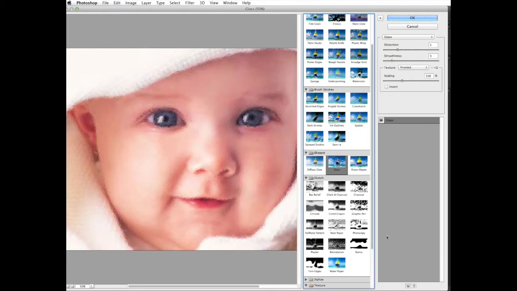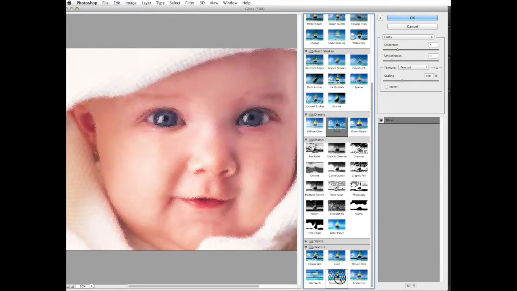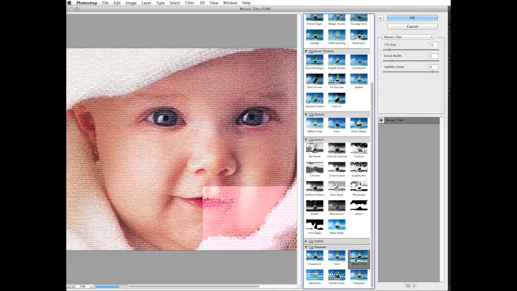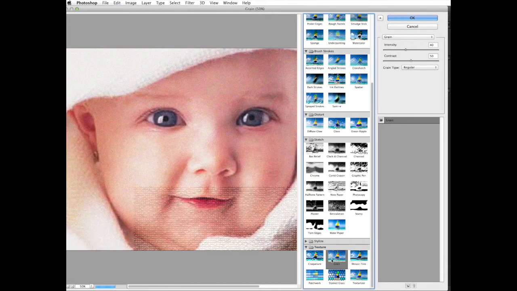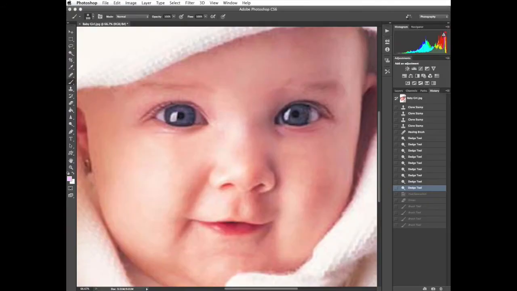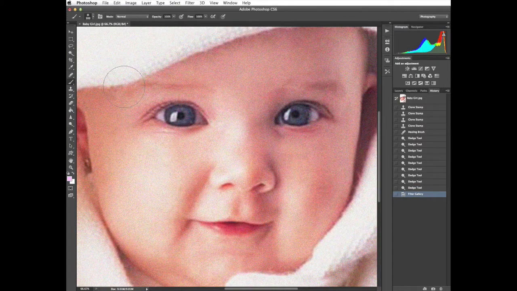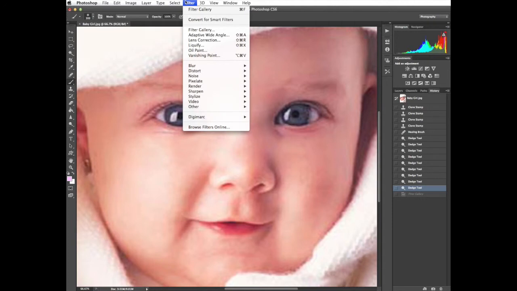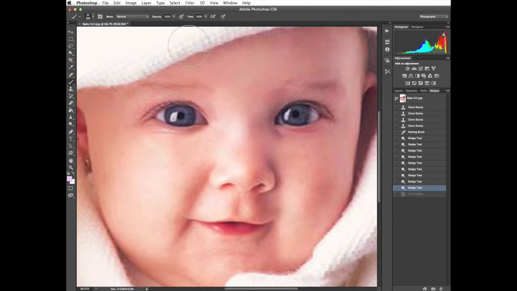We'll go all the way down to texture. Again, we've got stained glass window, mosaics. Excellent. Okay, so we've got the idea. Okay, so let me just press OK for that. And then we've got something called the liquefying tool, which is very exciting. So let me just come out of that. Liquefying tool is filter, liquefy.